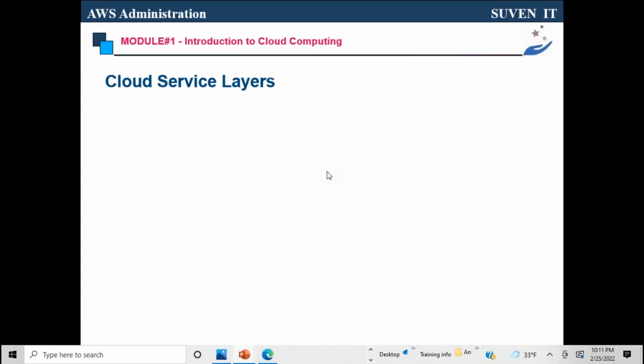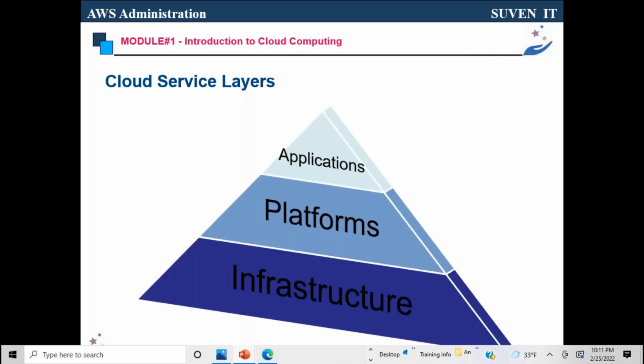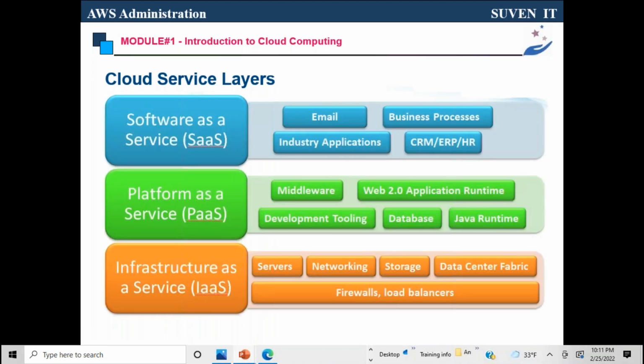Then, coming to what are the layers of cloud computing. Sometimes they will ask you this. There are three types of layers: application layer, platform layer, and infrastructure layer. Infrastructure related means everything related to servers, networking, and storage. All of this is infrastructure as a service.